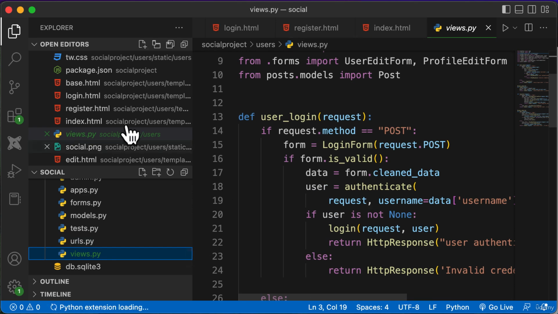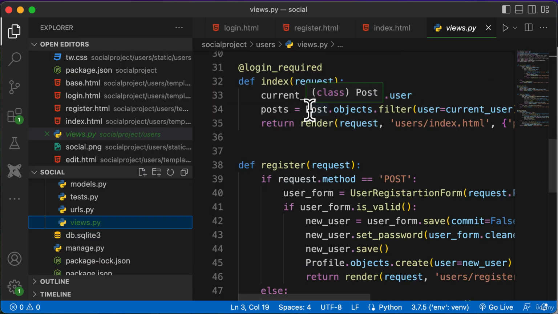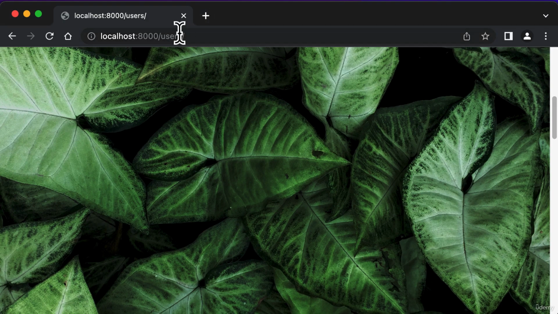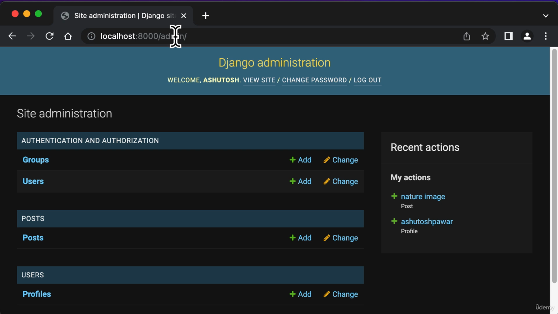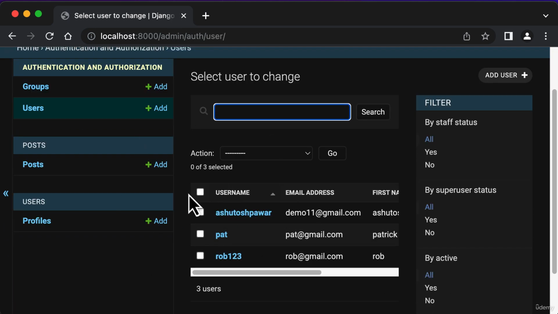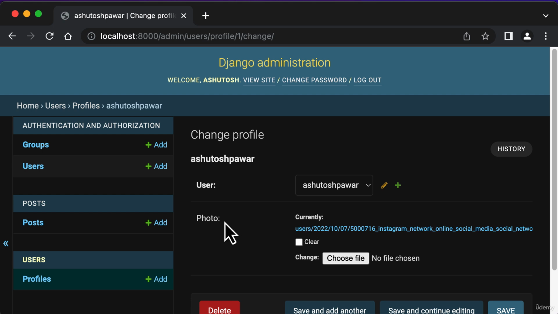If I go back to views, I will be able to see the index view which I have created. So currently in this particular view, we do have access to the current user, but in order to get the profile picture, let's first find out where the profile picture lies. So here, if I go to admin, if I go to users, you'll be able to see that we do not have any kind of a profile picture, but the profile picture actually lies in this profiles model which we have. If I go to a particular user, as you can see, this right here is the profile picture of a current user, and that's exactly what we want to access.